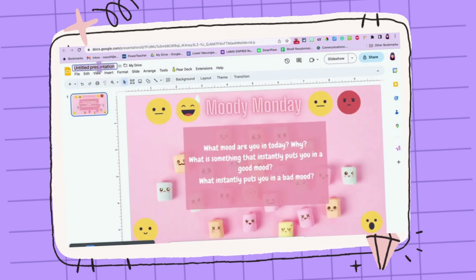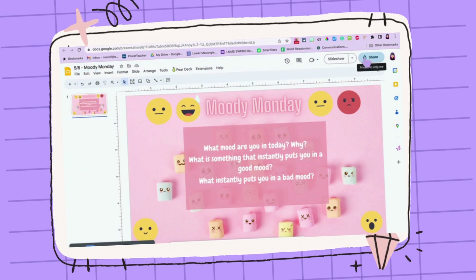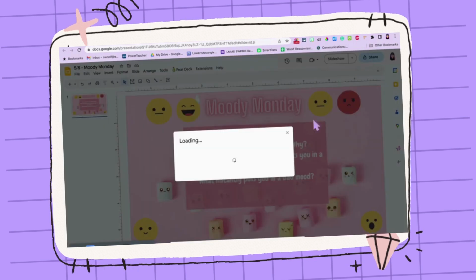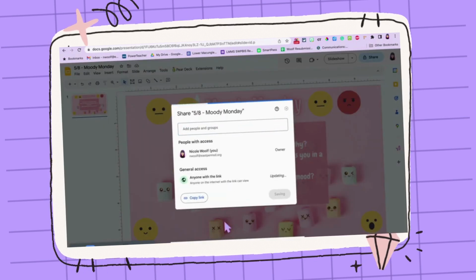And I like to title my presentations with today's date and the name of the warm-up. Now I'm going to make sure that I click the share button. The share settings have to be set so that anyone can view it with the link.